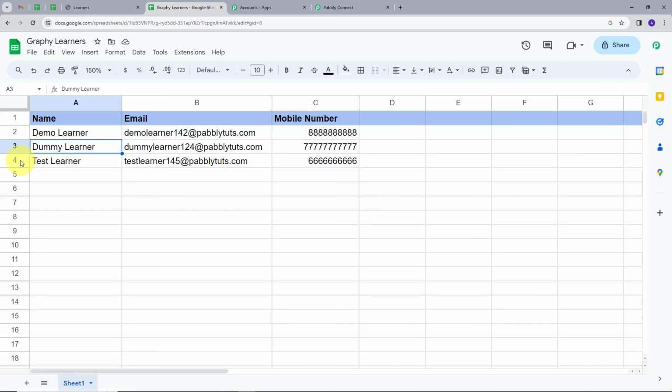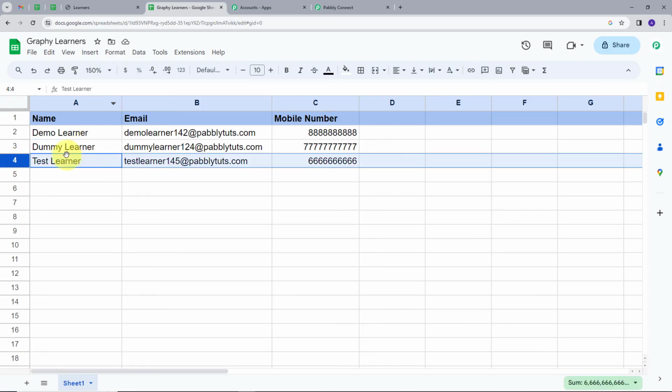Now let's go back to Google Sheets. And here we can see we have added this row automatically in our Google Sheets. And the name is test learner. Email is testlearner145@pabblytunes.com. And we have this mobile number. Now let's go back to Pabbly Connect.